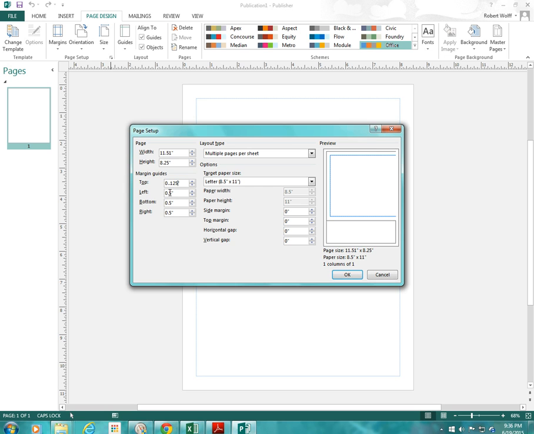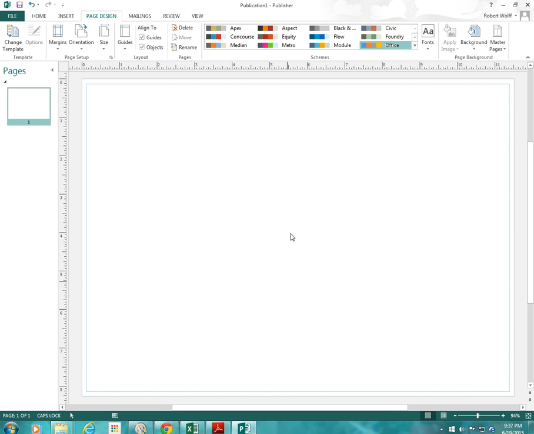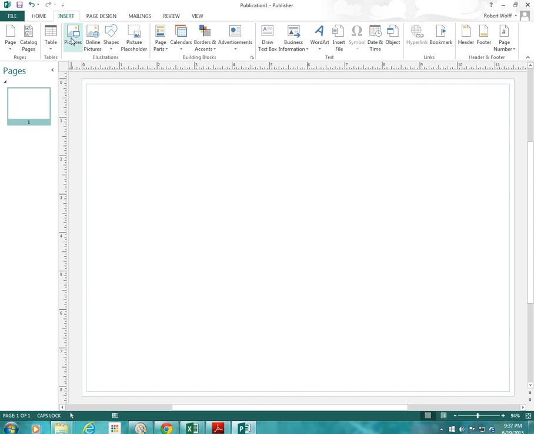Then you want to change these margins to 0.125. This is going to be the bleed. I put too many decimals in there. So we're going to have the bleed all around at 0.125. So there's our blank document, and now I'm going to go ahead and insert my front cover.